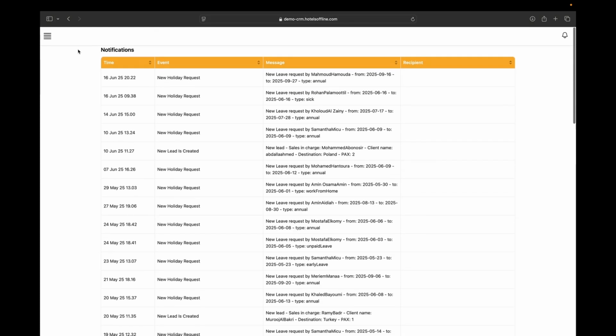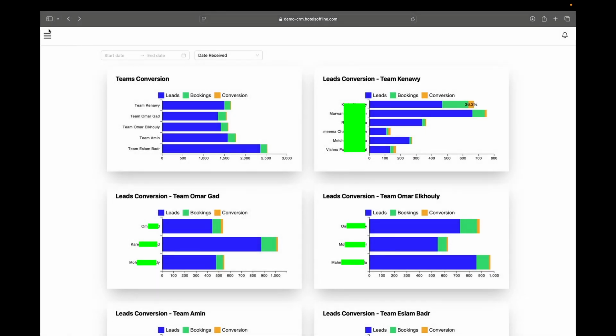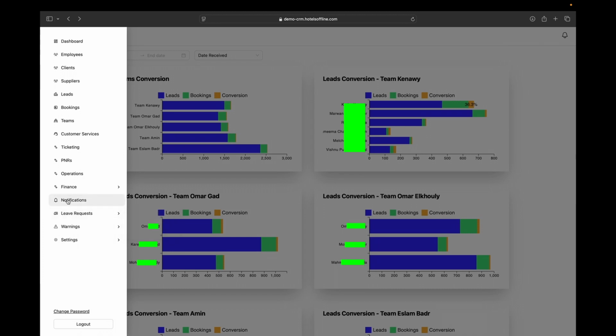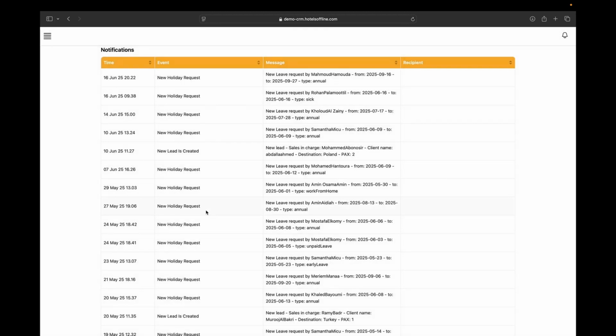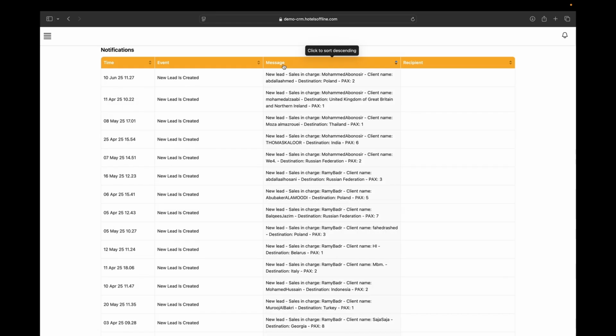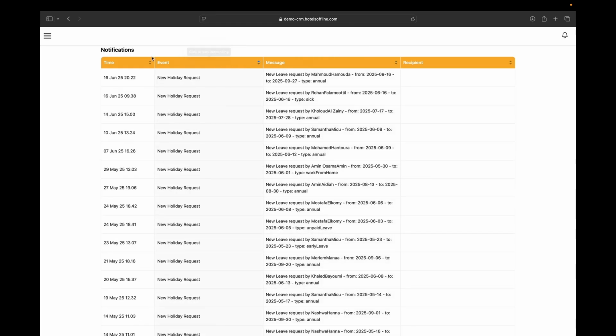I am not going to make the video longer by explaining them all. You can use the bell icon or the notification tab in the navigation bar to come to the notification page. You can sort the notifications by clicking these headers. Not only notifications, all the pages you will see in the future will have this feature.